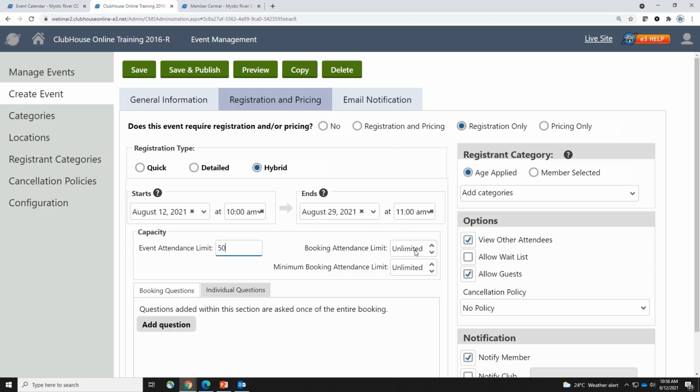Is there a booking attendance limit? So remember, mine had a cap of 4. I didn't want bigger parties than 4 when one person was registering. If you don't have an upper limit, if one family can bring like 20 people, then leave it as unlimited. But if you have something, then put the upper limit for one registrant.